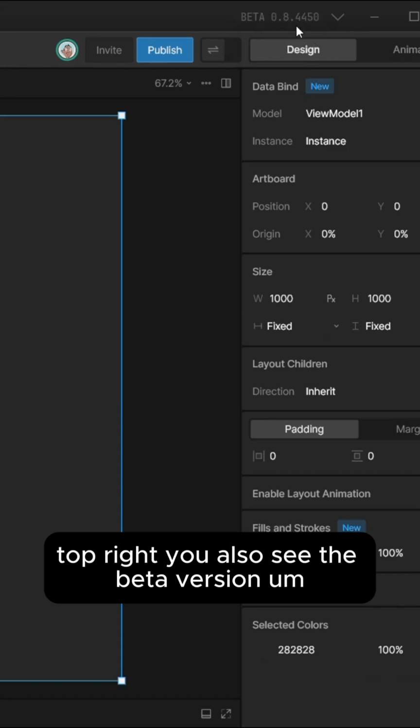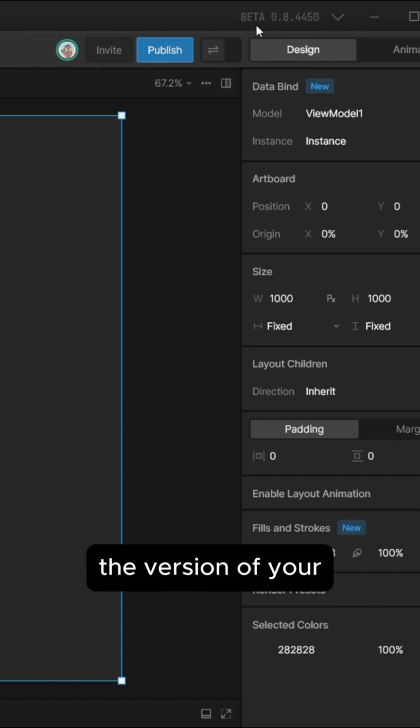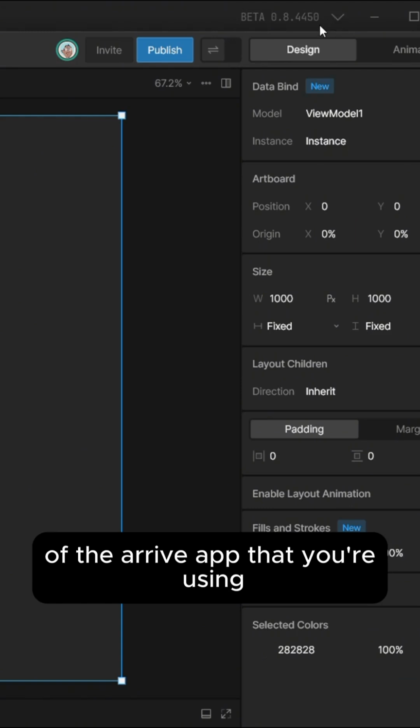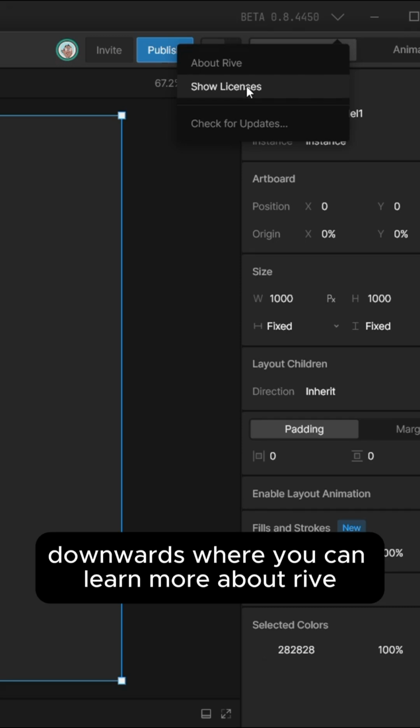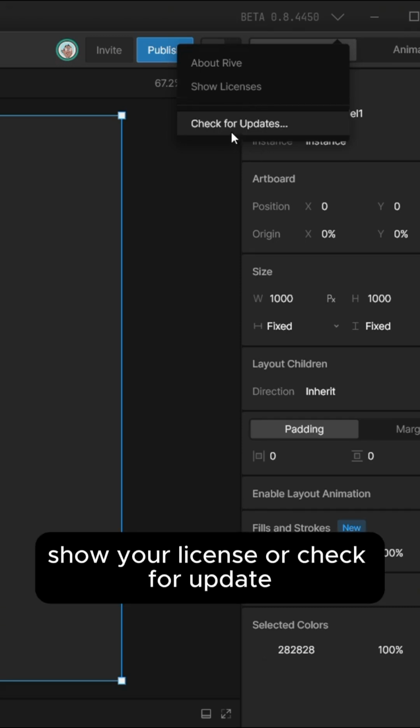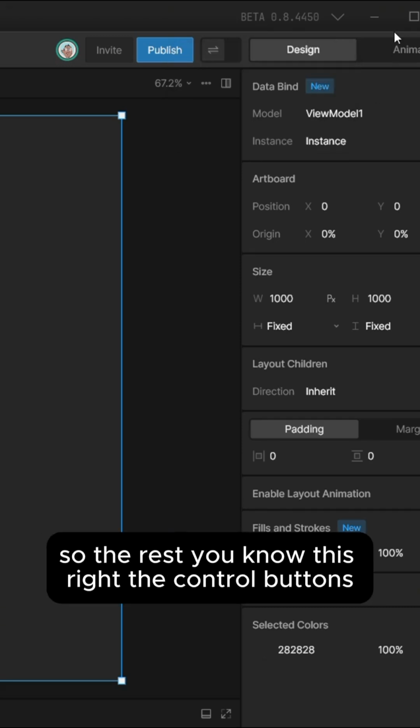Top right, you also see the beta version, the version of the Rive app that you're using. Beside it, you have this arrow pointing downwards where you can learn more about Rive, show your license, or check for update. So the rest, you know this, right? The control buttons. All right.